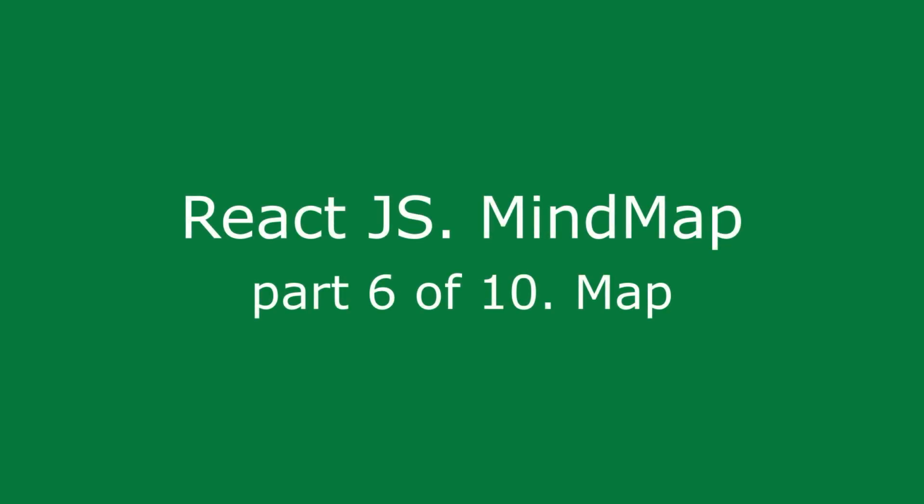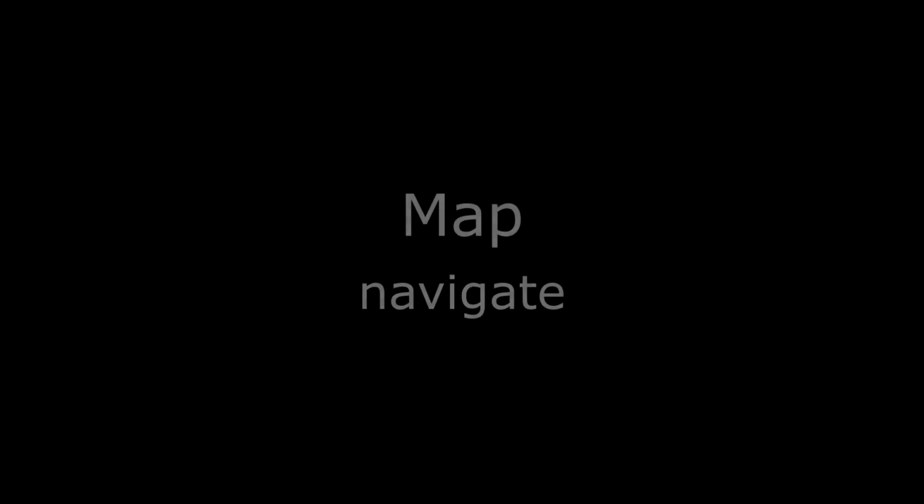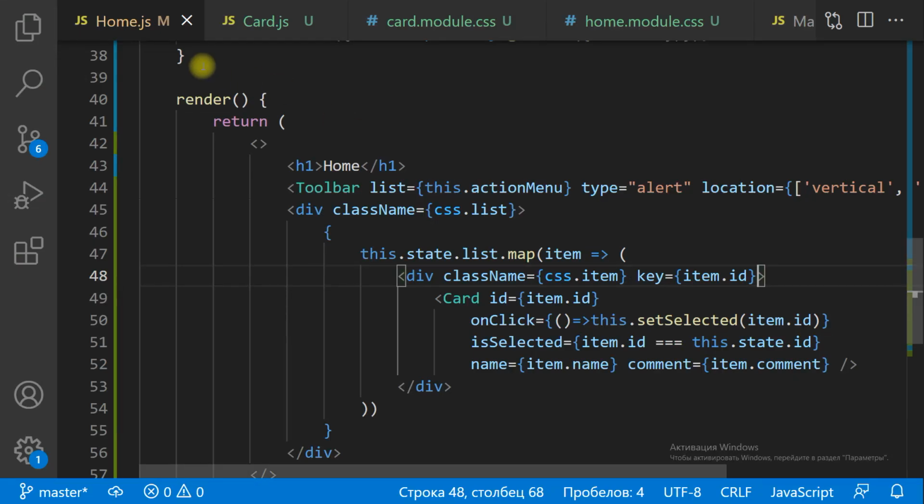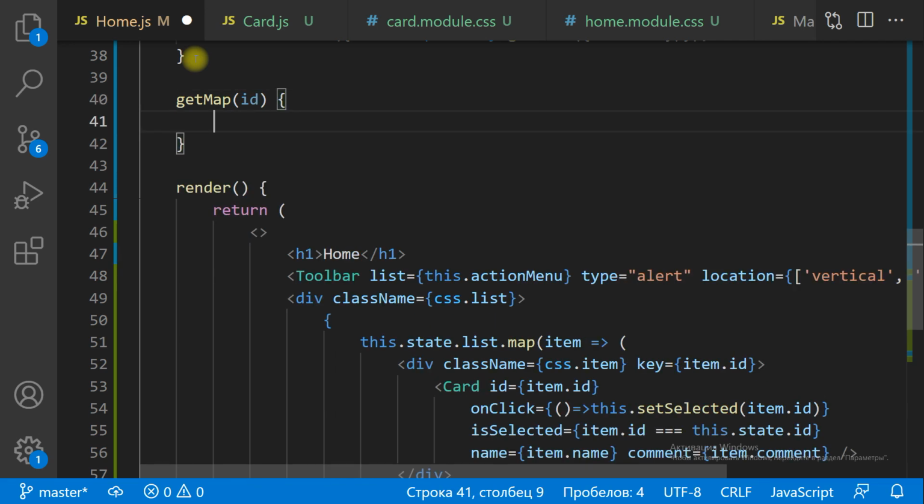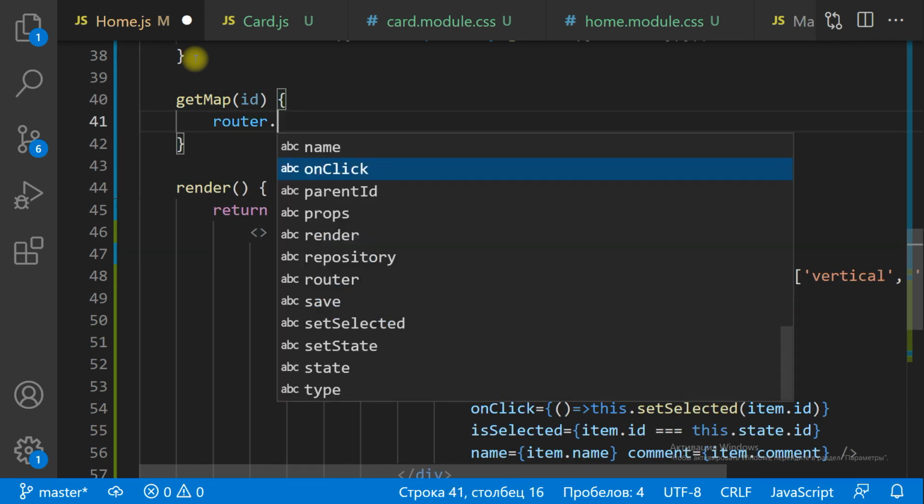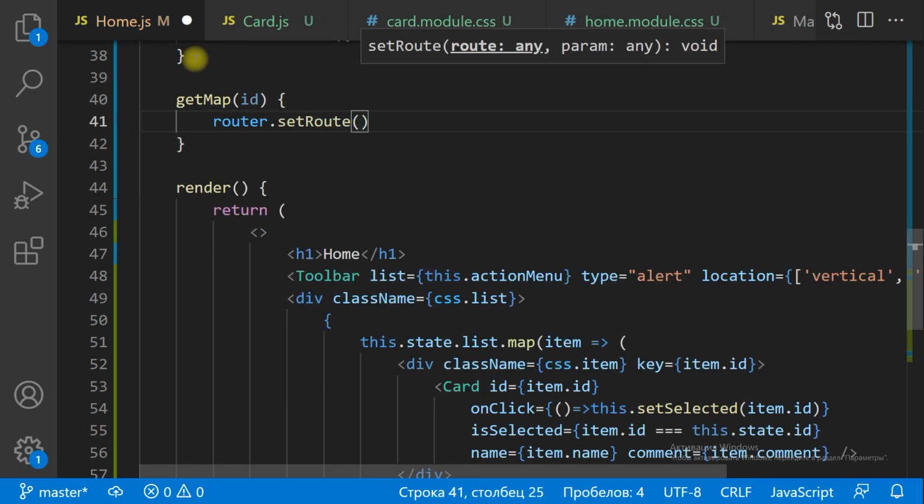React.js mind map, part 6 of 10, map. Let's navigate to the map screen. The map screen is the main screen of the mind map app. To navigate to the map screen, you need to double-click on the mind map card on the home screen.